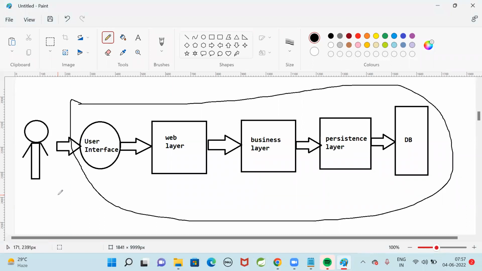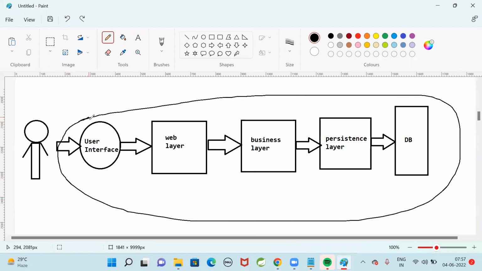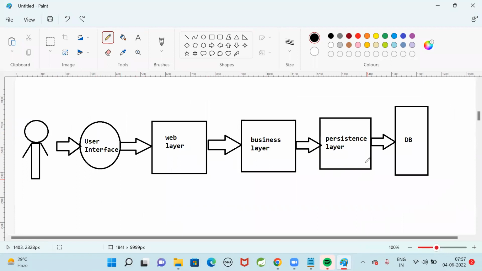My project is having persistence layer, business layer, web layer, and presentation layer. Can I develop the whole project by using Hibernate? No, not possible. Where can I use Hibernate? Hibernate I can use only here, persistence layer. Hibernate can be used to develop only persistence layer.